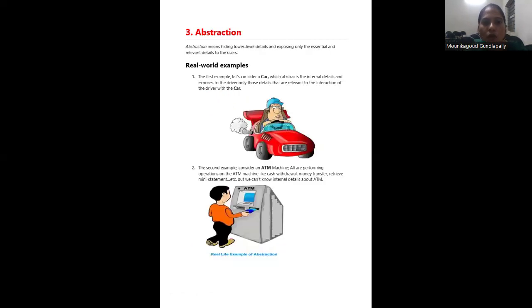Next, coming to abstraction. Abstraction means hiding the data and providing the results to the user. Abstraction means hiding the lower level details and exposing only essential relevant details to the user. Coming to real world examples. The first example, take a car, which abstracts the internal details and exposes to the driver only those details that are relevant to the interaction of the driver with the car.